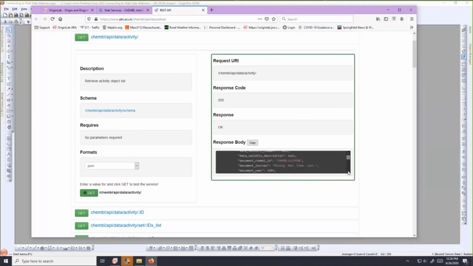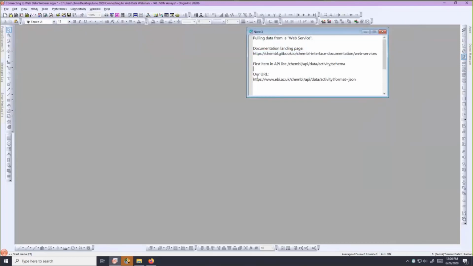So I want to use that URL, and I happen to have that URL handy already. I found it, and this is it. Our URL. In order to get that JSON format, I had to manually add what's called a query variable at the very end of my URL.